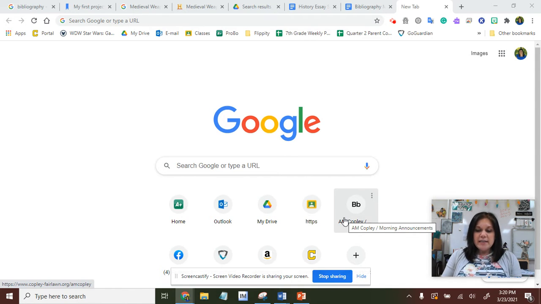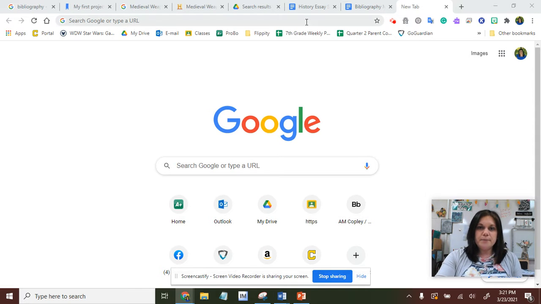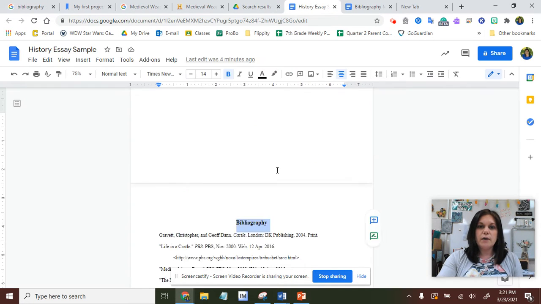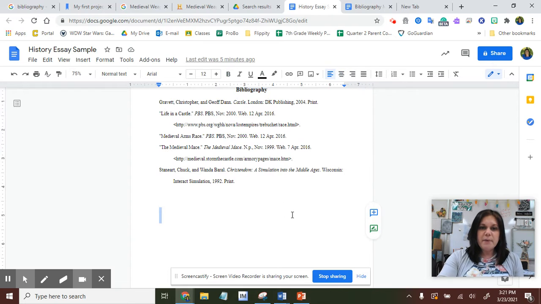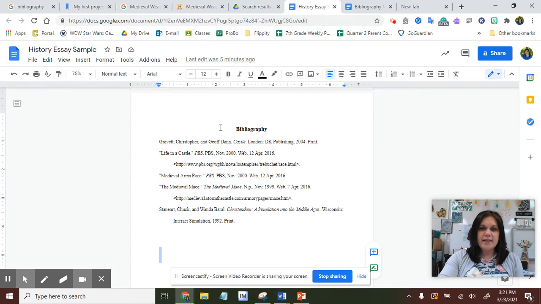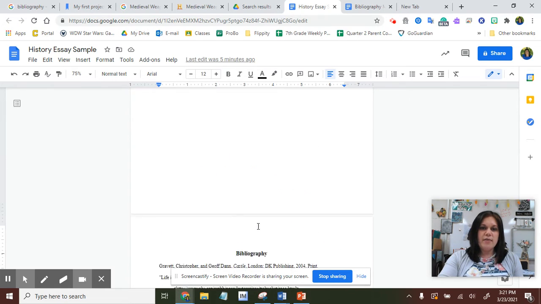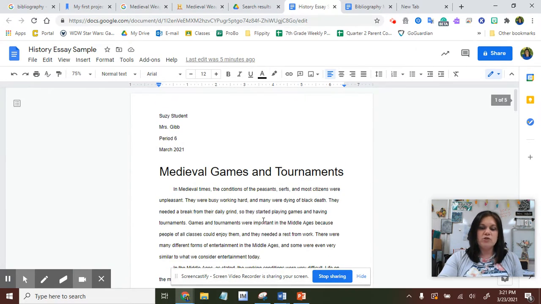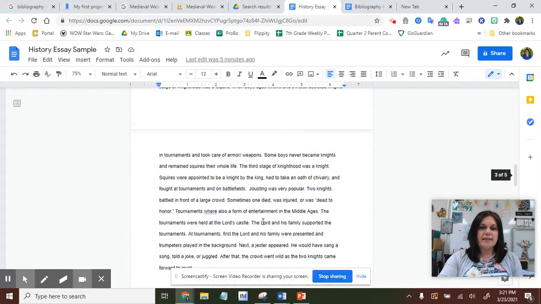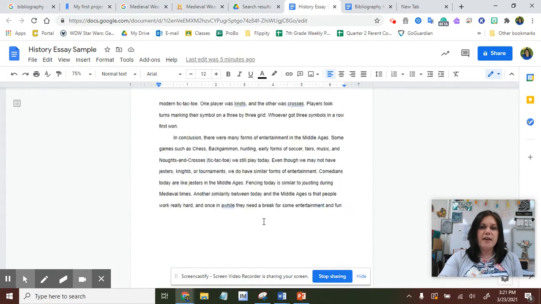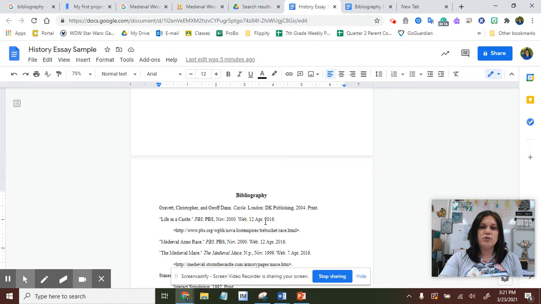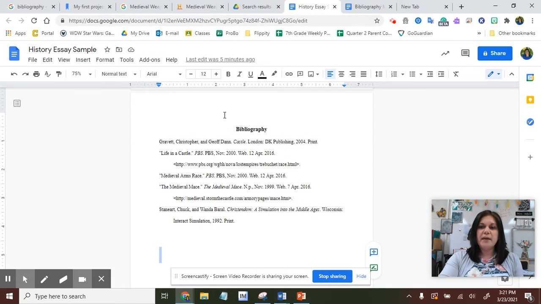So first things first, let me show you what a bibliography looks like. Okay. This is a bibliography. You can see that it says bibliography at the top, and it is a list of sources. Now let me scroll up and I'll show you. This is the history essay. The bibliography is going to be attached to the essay. It will just appear on the next blank page.